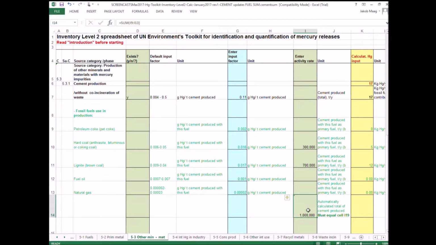Here you see the sum of the different activity rates. We also, of course, have to enter the contribution from the other raw materials used in cement production. In this case, we have stated the individual contributions here, so we can simply say that it equals the total of these two numbers. So now we have the estimated mercury input in cement production with the two different facilities using two different fuels.